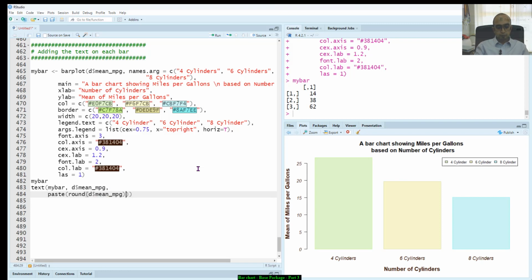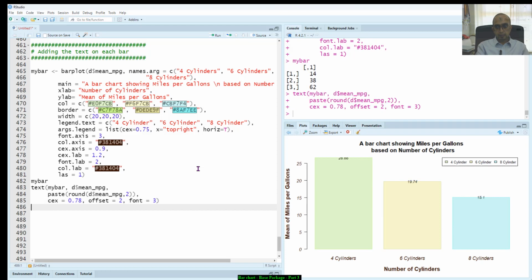with 2 decimal points. I think 2 decimal points should be okay. And then I'm going to make the text bigger, cex 0.78, and I'm going to put offset equal to 2, font equal to 3, which is italic.